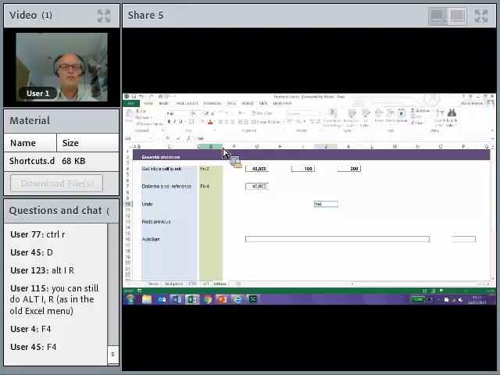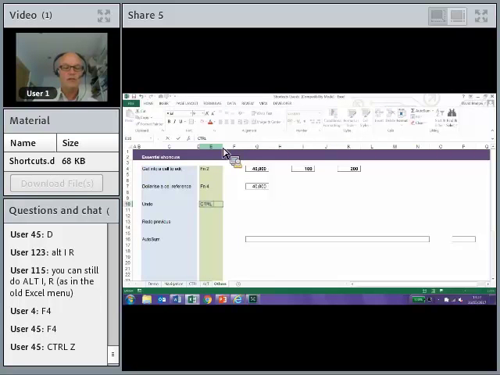I should not have done that. Control and Z. Undo. That's Control and Z, which is kind of useful. But actually not as useful as this one here, which is redo previous action. Redo previous action. So let's say, for example, what am I going to do?